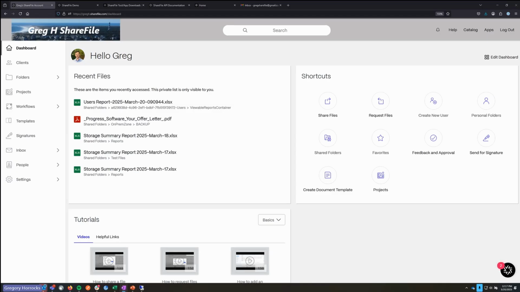What I'm going to go through here is some customization, and then we'll go through some of the tools for maximizing efficiency within ShareFile, so getting things done quickly. First up, customization. So we're going to take a look at your admin dashboard.